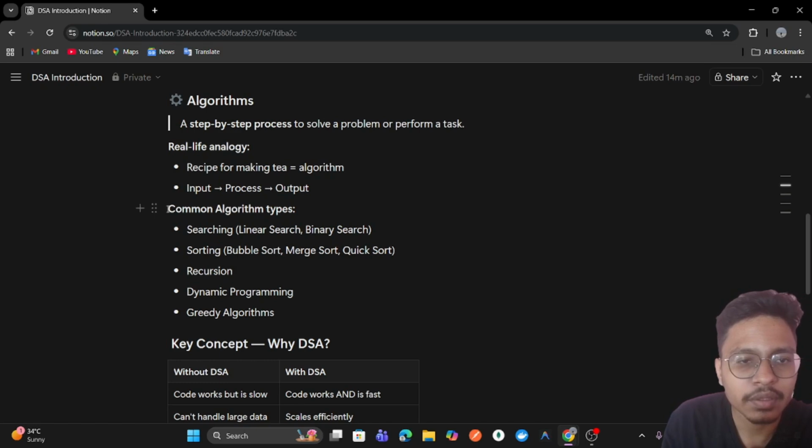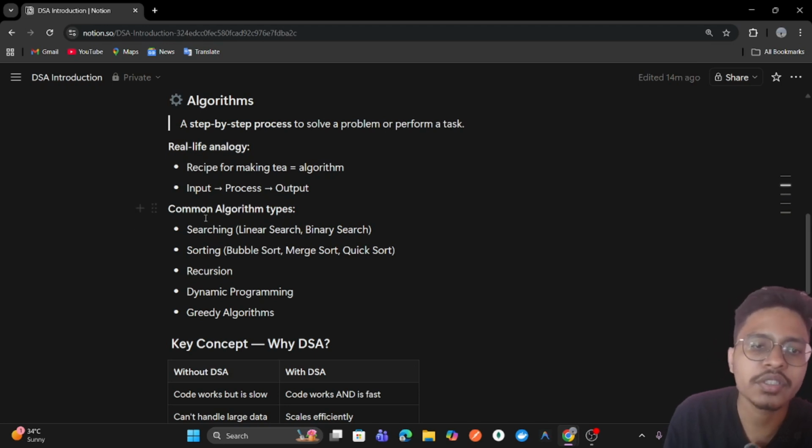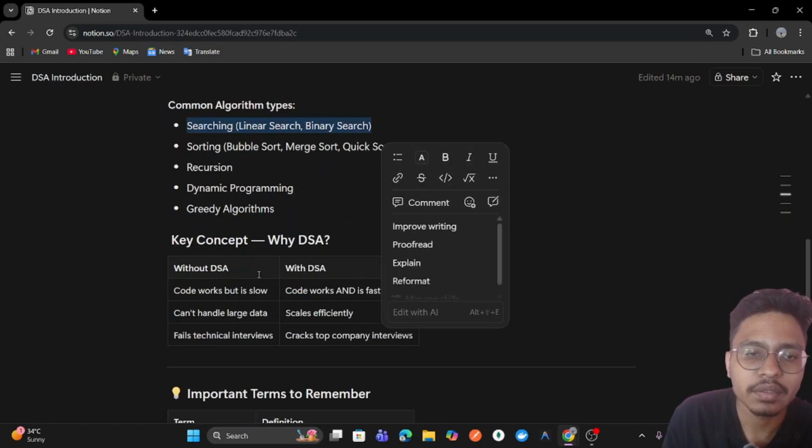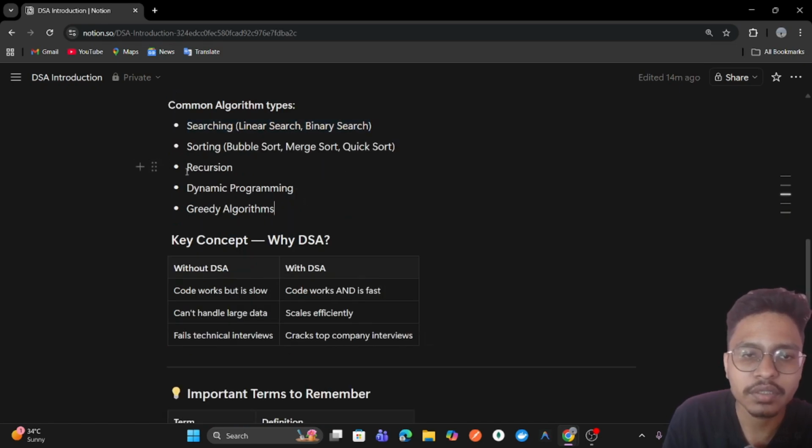Then we come to the common algorithm types. What are they? Sorting: bubble sort, merge sort, quick sort. These are very in-depth algorithms we will cover. Searching: linear search and binary search. Recursion, which is very important and a curious topic to understand. Dynamic programming and greedy algorithms. These are the common algorithm types.